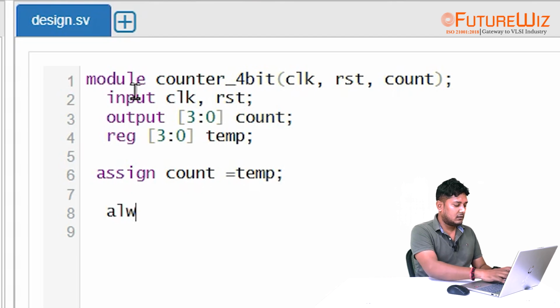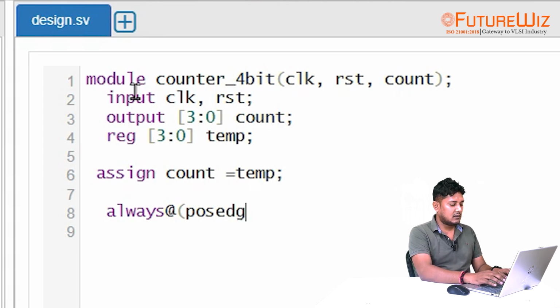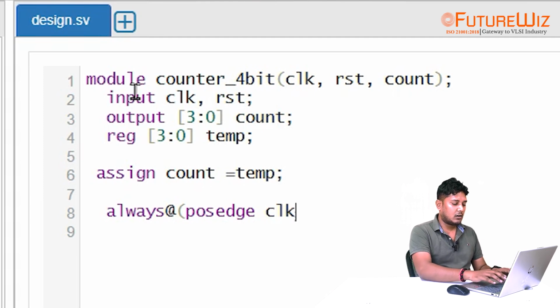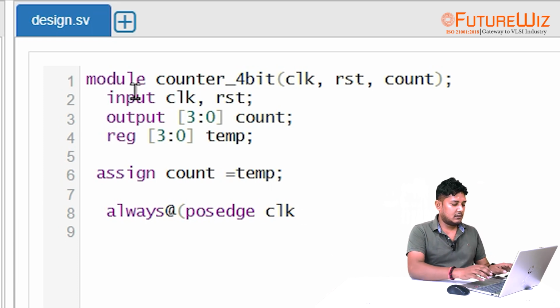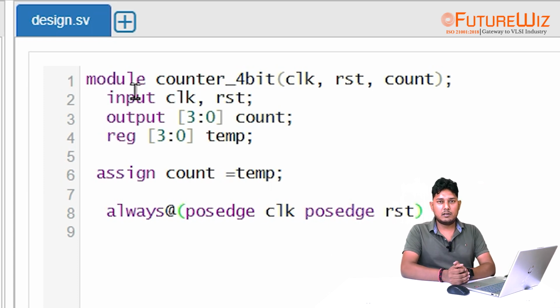Then, as this is the behavioral style of modeling, we should use the procedural block. So we have to use always at the rate, then I need to provide the sensitivity list. Obviously, as this counter is going to count its state on every positive edge of the clock, I will take the posedge of the clock, and I need to take the reset signal also into the picture. So for that I will use the asynchronous reset. So the reset signal has to be in the sensitivity list. So posedge of reset, these two signals I am taking into the sensitivity list.